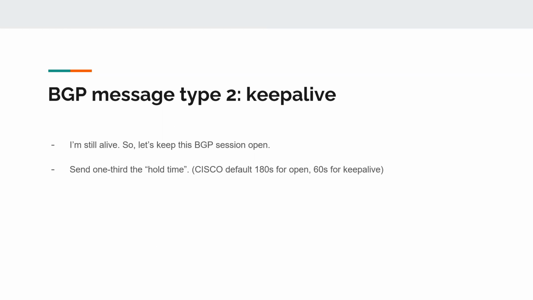Then the second type, keepalive. In this message, a router says, hey, I'm still alive, so let's keep this BGP session open. Meanwhile, it will be sent at one third of the hold time.